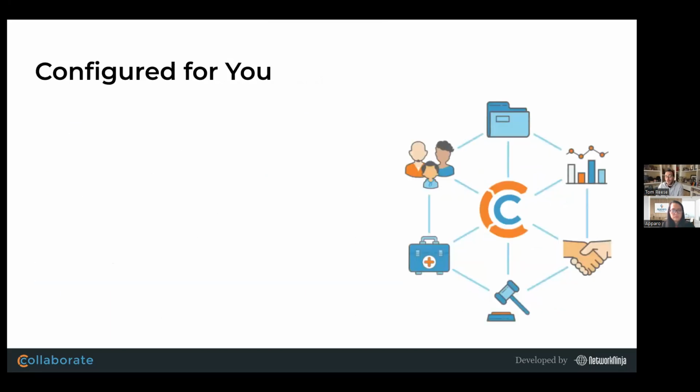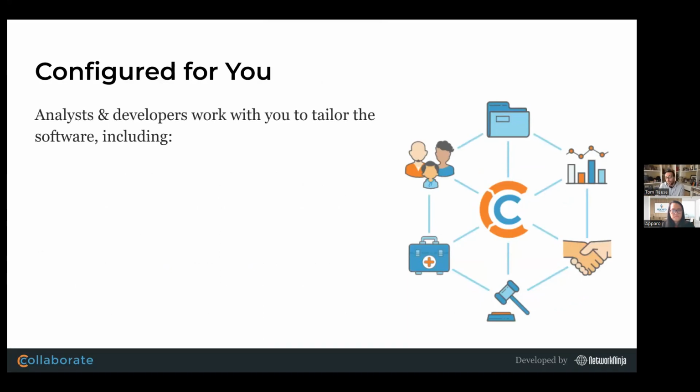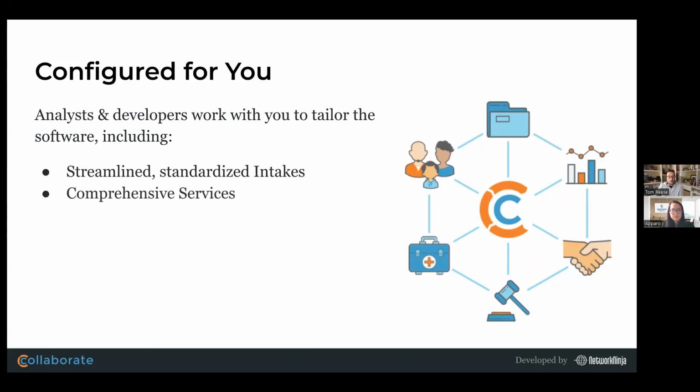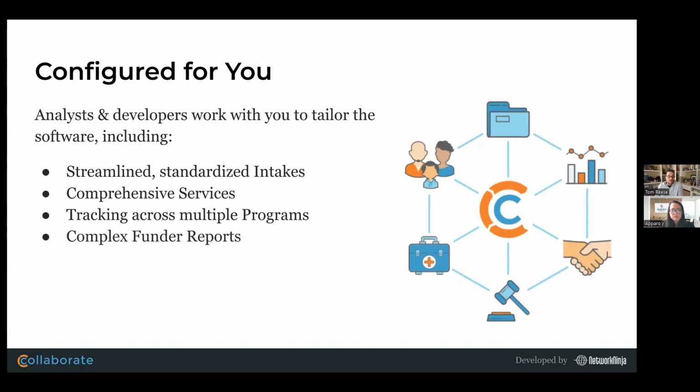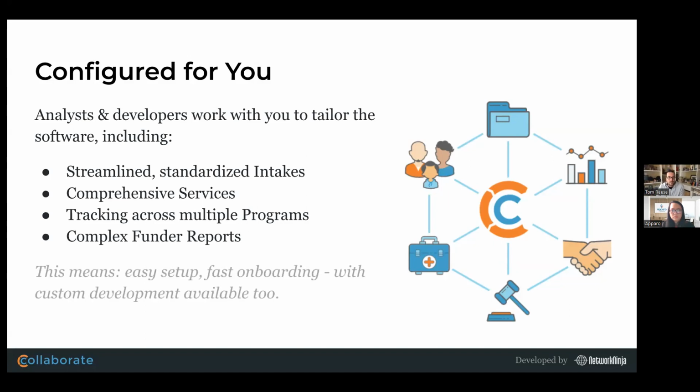Best part about Collaborate, in my opinion, is that it is configured for you. That means our analysts and developers will work with you to tailor the software to meet your precise needs. This includes things like streamlining, standardizing your intakes, recording comprehensive services, tracking data across multiple programs, even across entire statewide networks of programs. And those always complex funder reports, we really specialize in those as well. This all rolls up into, for you, easy setup, fast onboarding without a lot of heavy lifting on your end, and custom development available too.